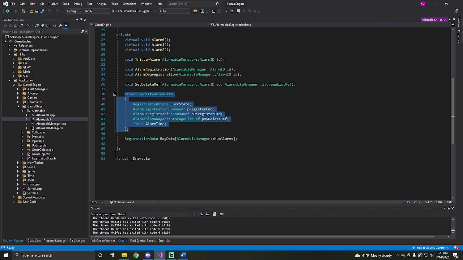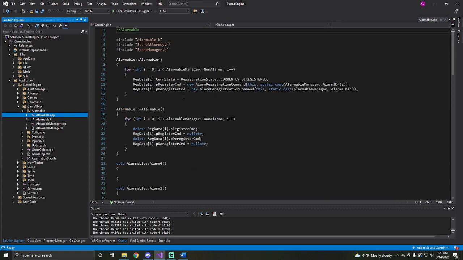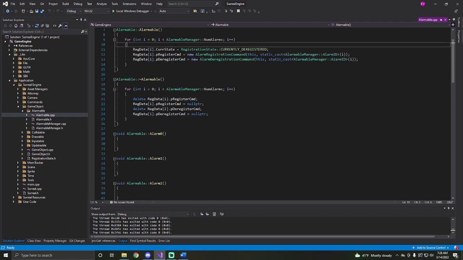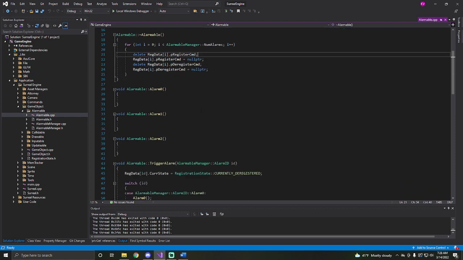and then our registration data, which isn't a struct because we have a lot, and it's easier to store that way. So in our alarmable, what I do is I create 3 sets of the commands and registration states so that we're not creating them over and over again. And then in the structure, we make sure to delete the ones that we created.